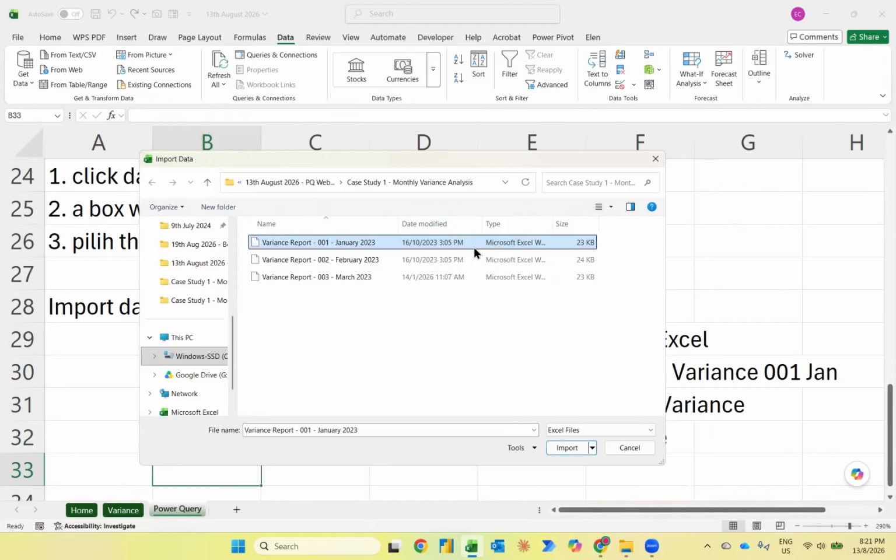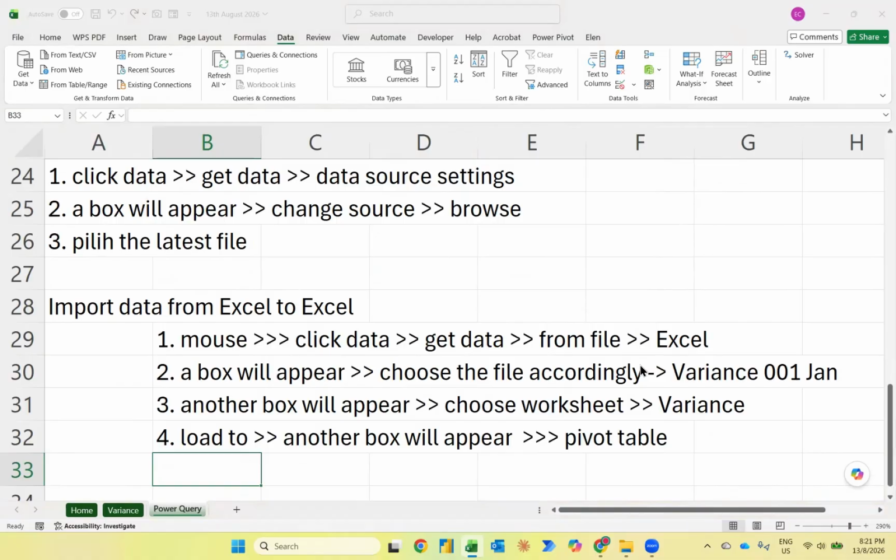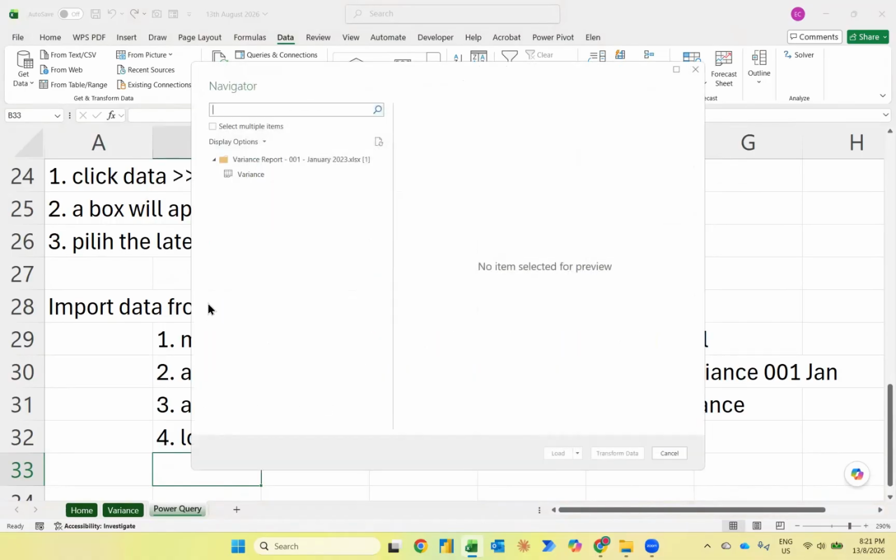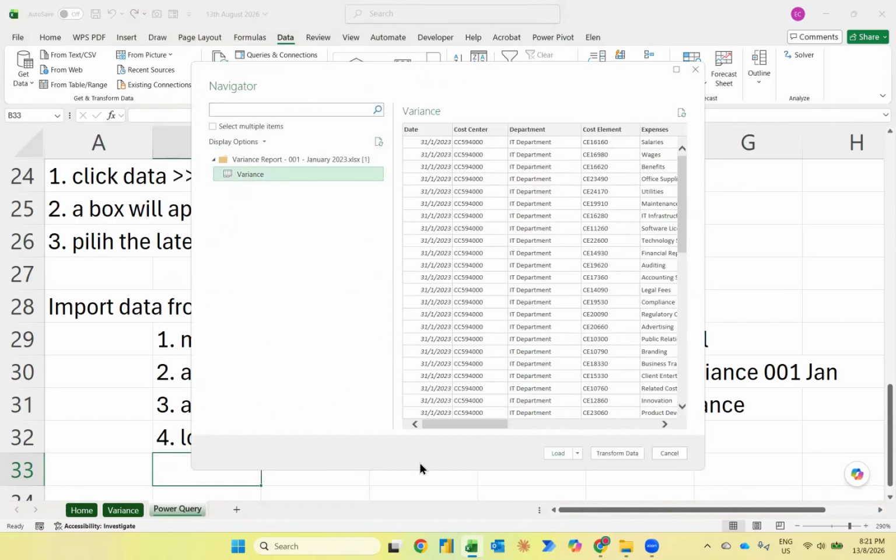Once you know where you save, you need to ask which is the file name. What is the file name? Once you know the file name, you press import. So you select the file accordingly. Then another box will appear. So I'm going to select over here, and I'm going to press here load to.